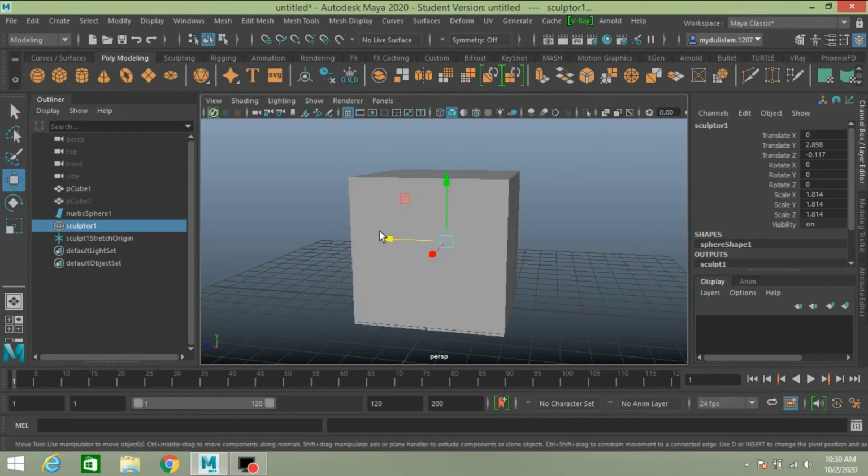Turn off the X-ray mode. Move the NURBS sphere here and see the effect.